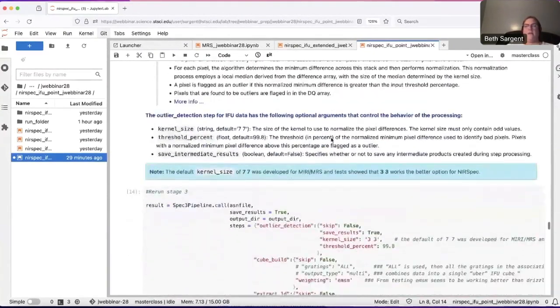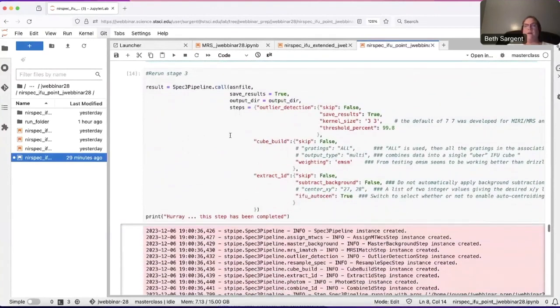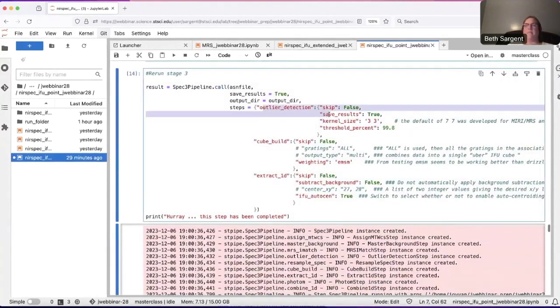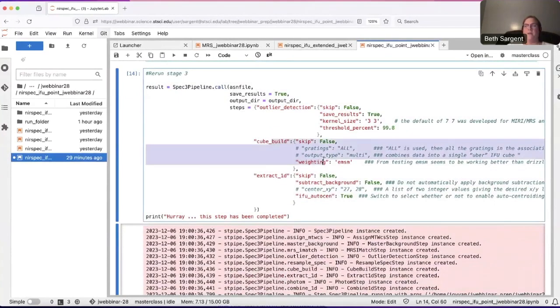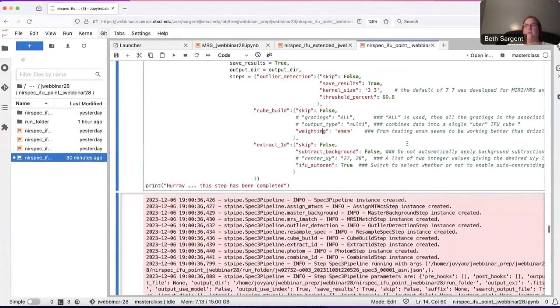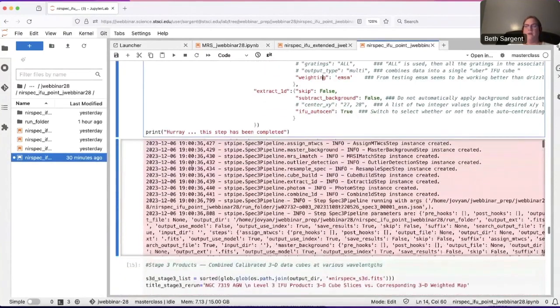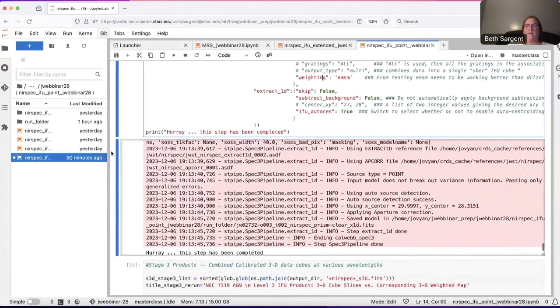Okay, that's the association file, and now run Spec3, again being concerned about the outlier detection step and the cube build step, where we're again doing the modified Shepard method, different from the default drizzle, and also specifying extract_1d parameters like the ifu_autocen keyword. And then feedback from that, and that was successful.